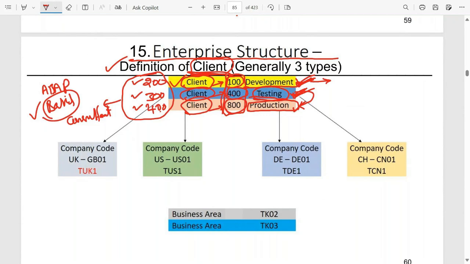Yes, this is very important. The reason is very simple. In development, all the developments will be made according to the nature of the company and according to the UK company process and everything. But once developed, they won't immediately enter daily transactions and entries, because it is in the development stage. After development, it should compulsorily be tested.